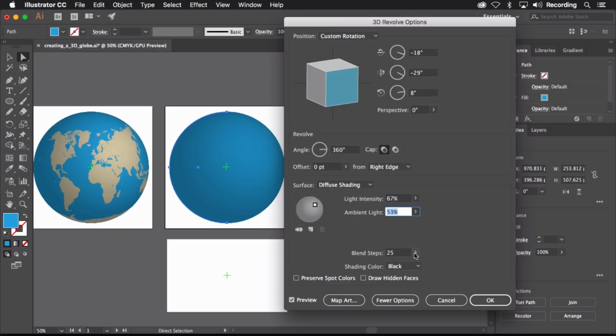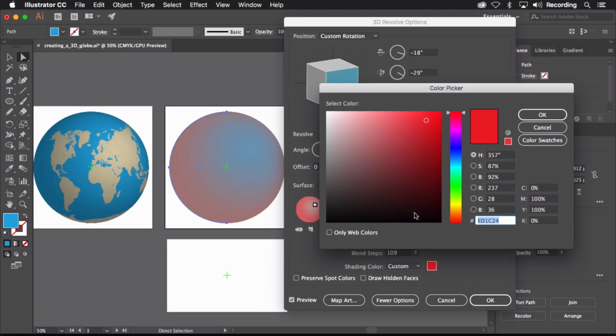And then the blend steps, that will smooth it out. At 25, you can kind of see some banding there. Notice as I raise that up to around 100 or so, it kind of smooths it out. Just know it may take a longer time to render when you export to perhaps a PNG file. The shading color is going to be black by default, but if you pop it up and choose custom, you could perhaps make it a red planet like Mars, or click this little square here, and you might choose more of an ocean blue perhaps, so you get more of an ocean color.